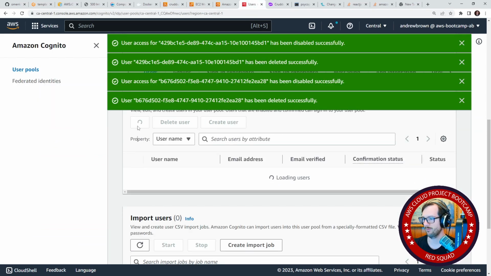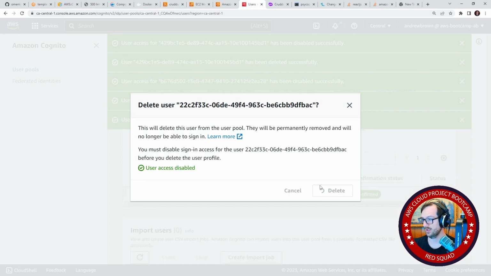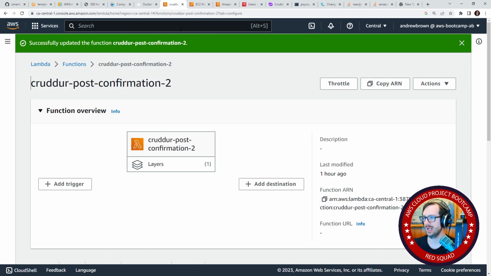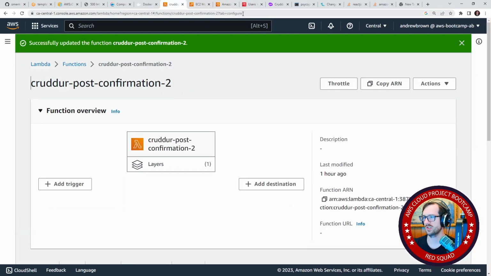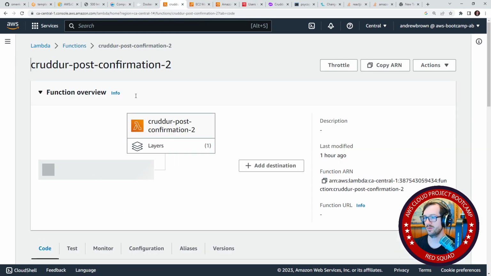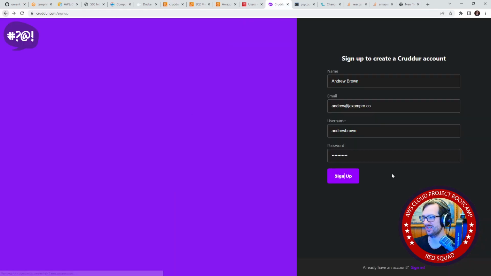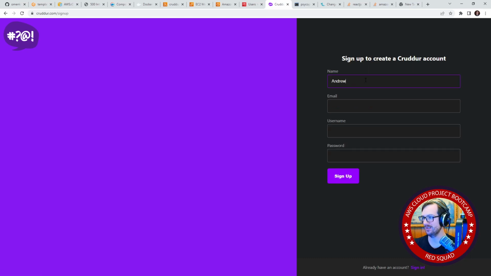While we're waiting, if we've already created that user, I could go ahead and disable and delete. I'm going to wait for this Lambda to finish updating. Going to refresh this, just make sure that it actually did, and I'm not getting mixed up here. So now it's been updated with the correct stuff. So hopefully, hopefully this is the time that it's going to work. So we'll go sign up. We'll try this again.